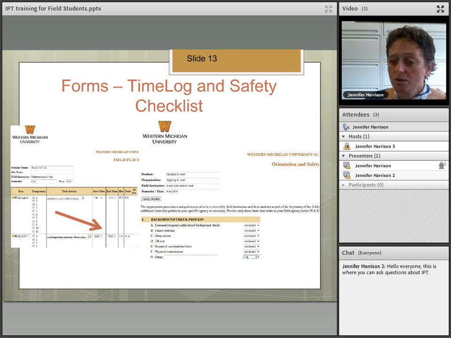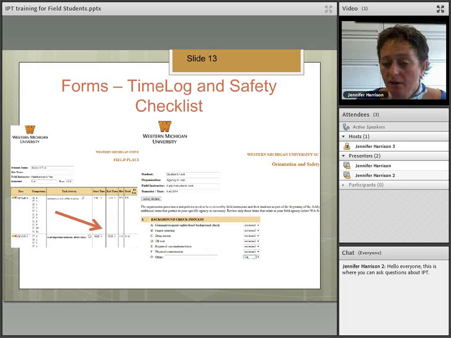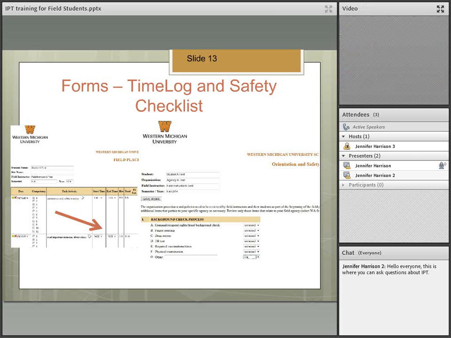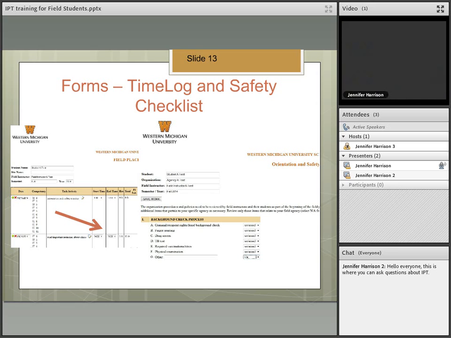So past the first couple of weeks in field, you'll find that you're doing increasingly independent work so that you're not following around your field instructor all the time. As your field instructor reviews your time log, this will help them to understand what you're doing in field, even though you're not in their presence at all times. So you'll see here that on the second day, they were working.